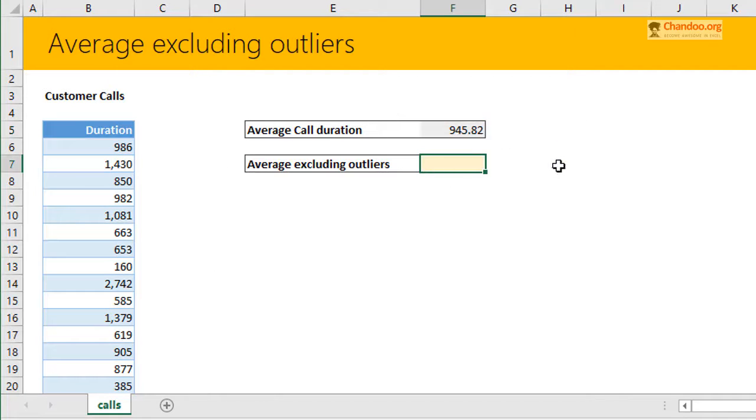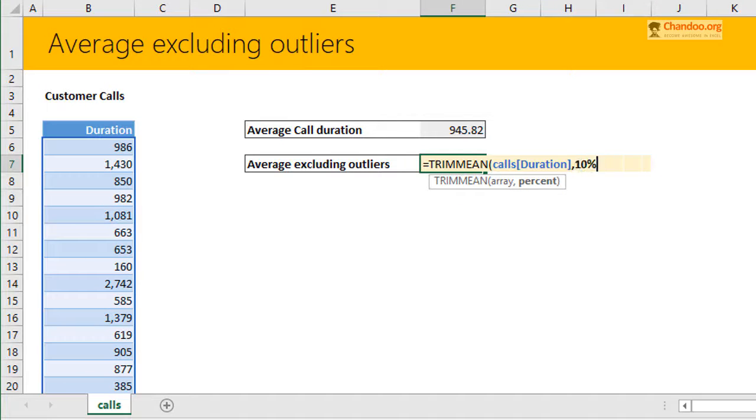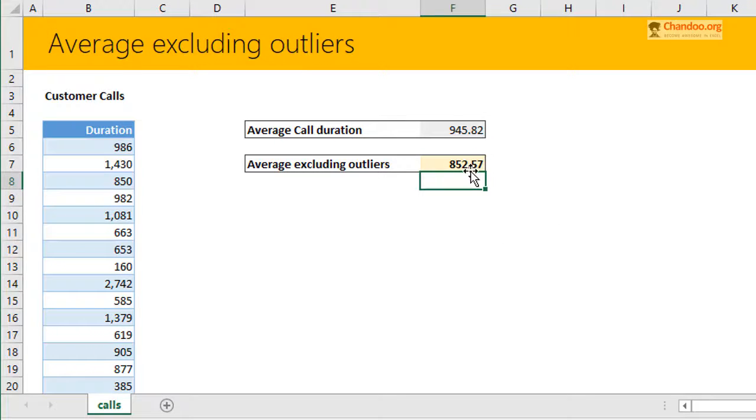But how do you exclude top and bottom 5% values or 10% values? Well, you could use the TRIMMEAN function. This is in Excel all the time. And you simply say calls duration, and then what is the percentage that you want to exclude? So let's say 10%, that means top and bottom 10% values are excluded. And we can see the value here.